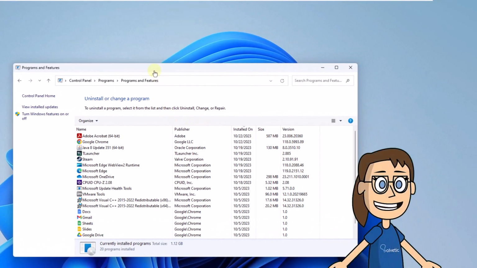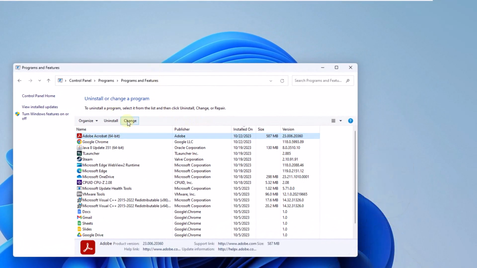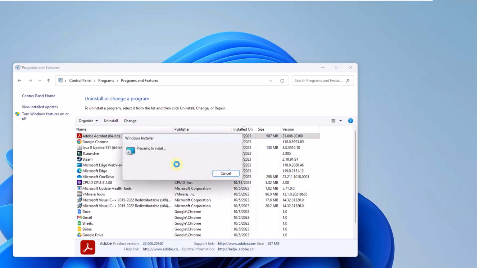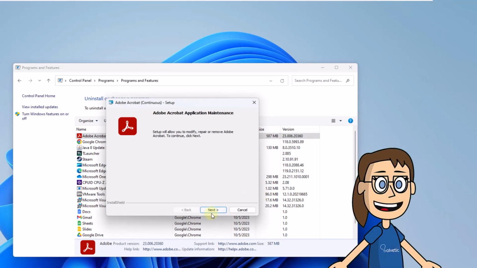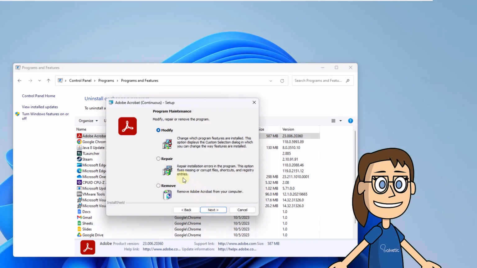After that, select Adobe Acrobat, click on Change. After this, click Next. Activate the repair box. After that, click Next and Update.